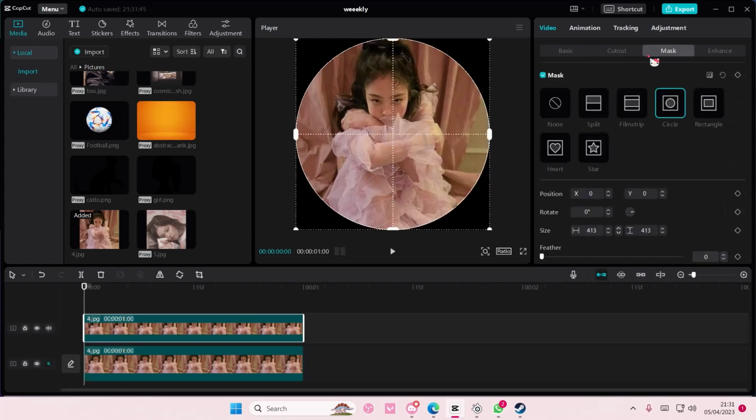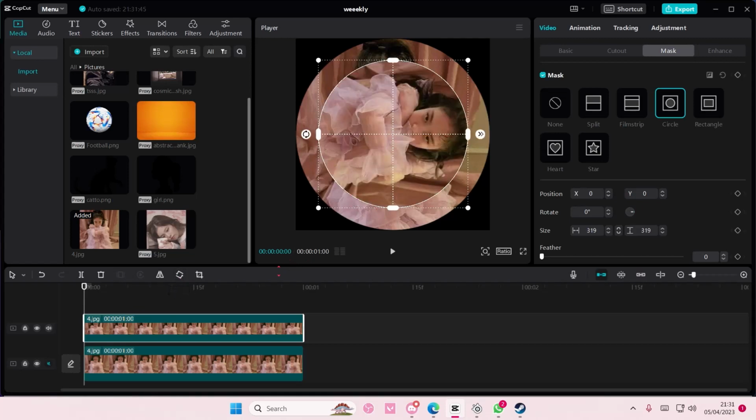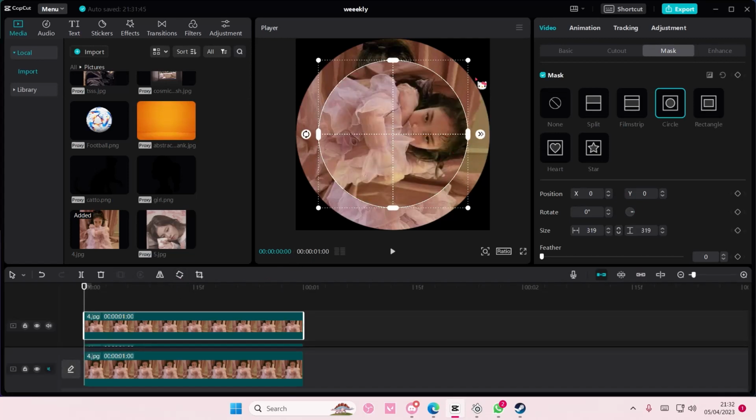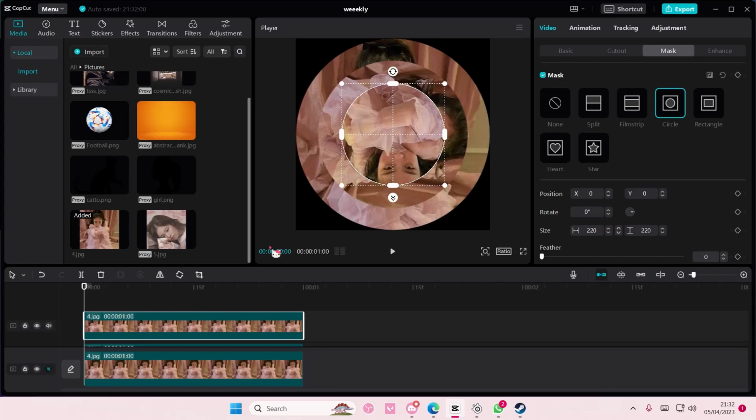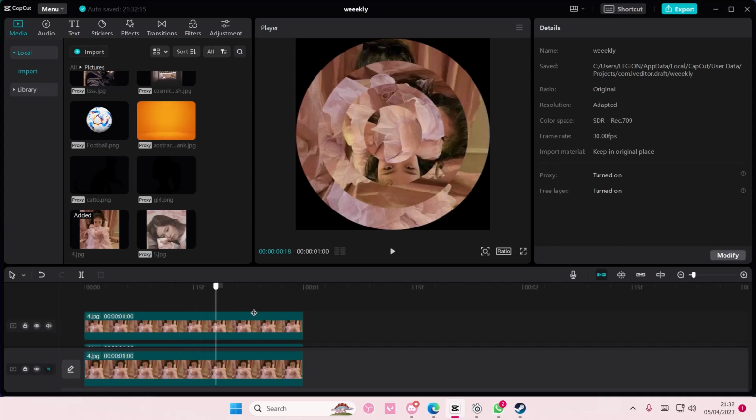Then I'm going to go to mask again and I'm going to scale down the mask like so, like probably this much. Then I'm going to rotate it once. Then I'm going to copy and paste that and I'm going to scale it down again, and I'm going to rotate it again one time, again one more, and I'm just going to put it down here and I'm going to rotate it once again. I think it's totally up to you.